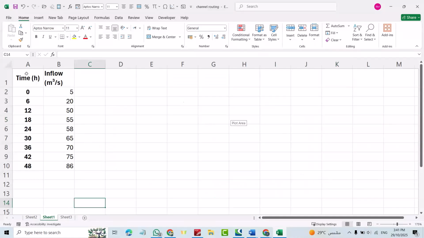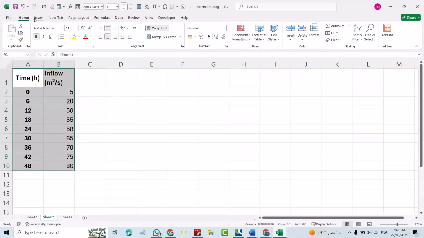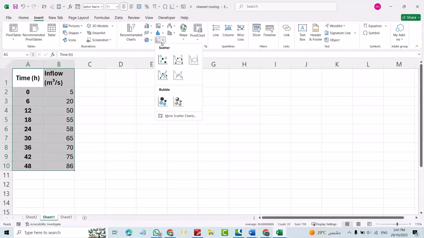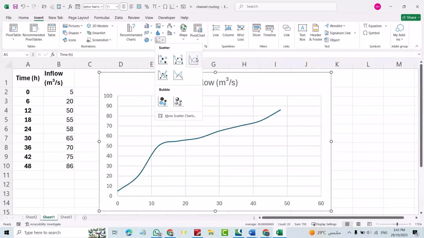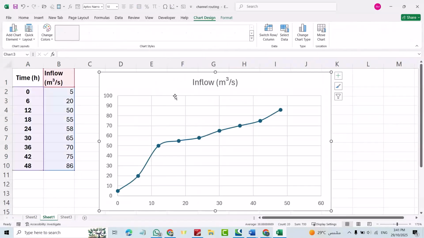Let's start. First, just select the data from insert, charts, select the type you want. For example, I selected this type or this one. For example, this one. Good.